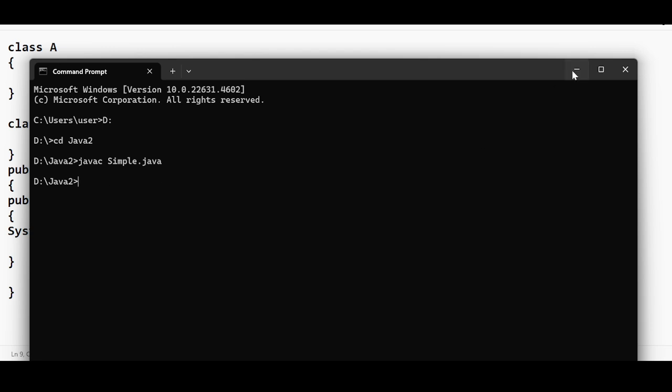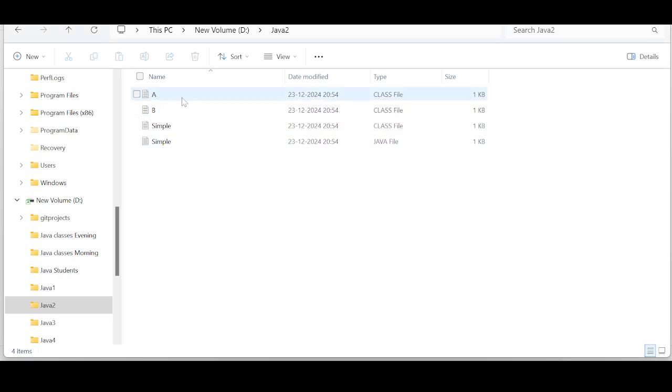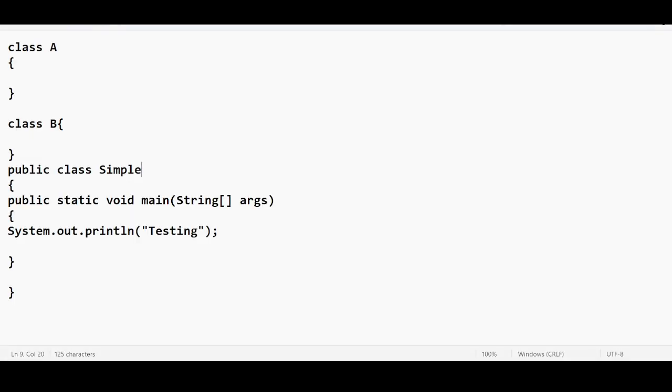Now the question is, how many dot class files are getting generated? You go and see those. See, there are 3 dot class files: class A, class B, and Simple. This is not a dot class file, this is a Java file. There are 3 dot class files. So if the question is how many dot class files will be generated for this particular program, the answer is 3, because there are 3 classes.